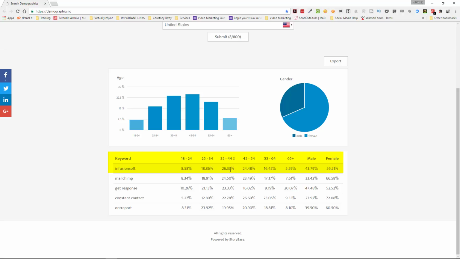That might help me determine what I need to do with my marketing and with my business and with the content that I'm going to create and who I'm going to be targeting, because this definitely will tell me I'm going to target that age group with content about Infusionsoft, and I'm going to make sure that it is skewed, because Infusionsoft is predominantly female.